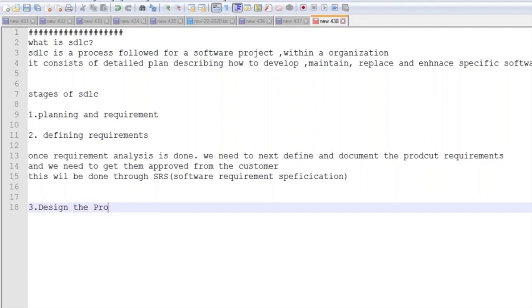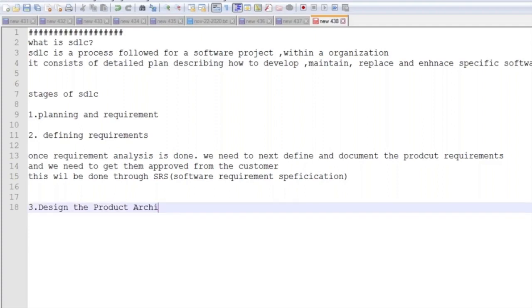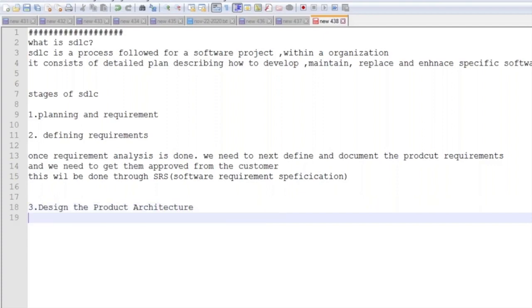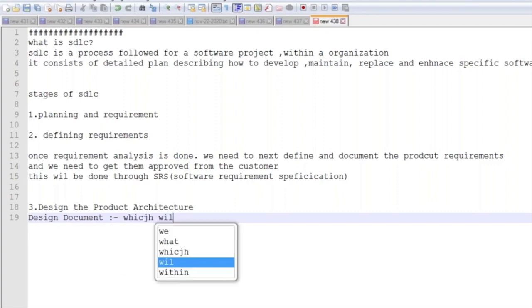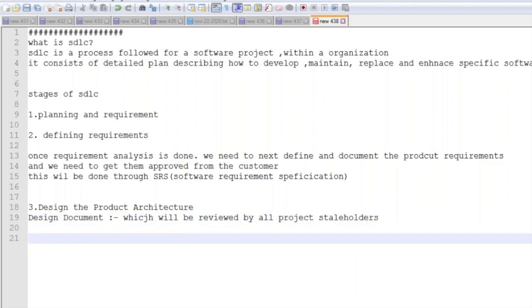Next, we need to design the product. We got the project from the customer, and now using this approach, we start to design the product architecture. Here, we will create a design document which will be reviewed by all product stakeholders.